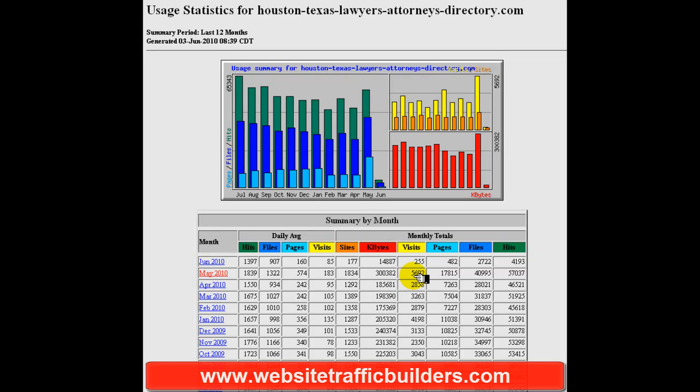So here you can see the traffic. In May we had 5,692 unique visitors to the site. The prior month was only 2,858, so we pretty much doubled our traffic. And then if you want to see some more detail, you can click on whatever month you're interested in.